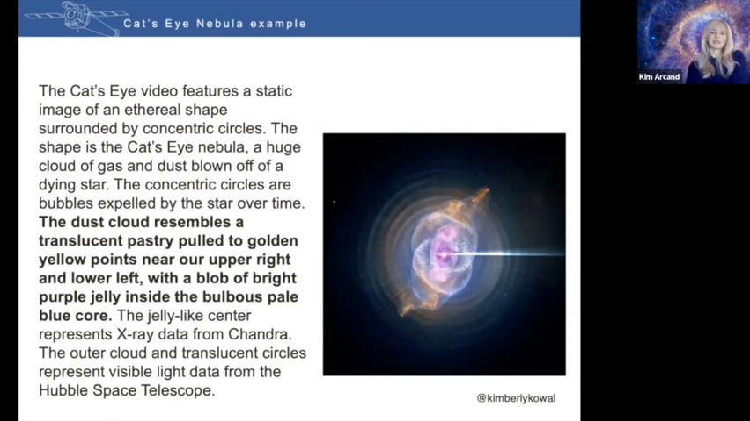The jelly-like center represents X-ray data from Chandra. The outer cloud and translucent circles represent visible light data from the Hubble Space Telescope. This is, as Christine and JJ know, probably one of my favorite visual descriptions ever. I don't even eat much jelly, but I just really enjoyed this analogy to food and just how colorful that imagery can truly be.